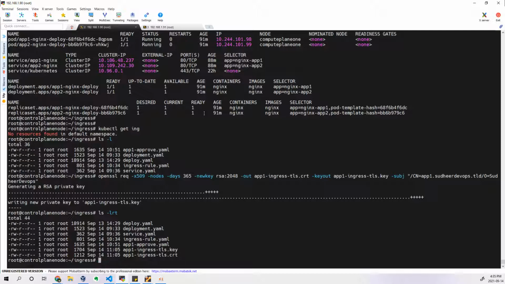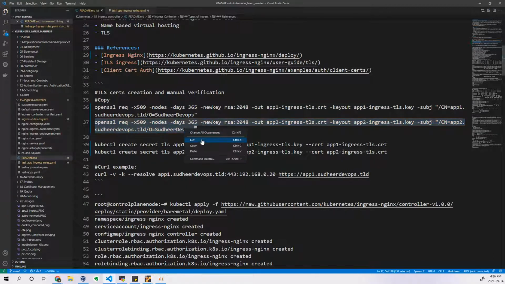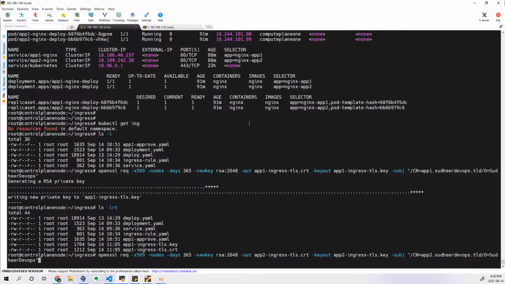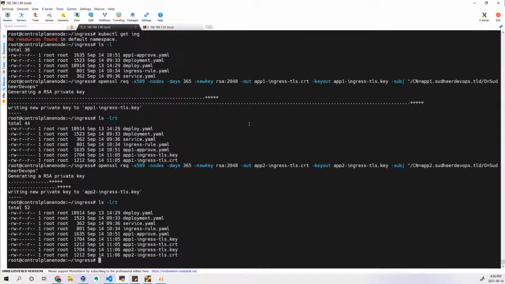The same thing you will execute for the second domain as well. Let me copy and paste this here and execute. Now you have four files: for app1, two files, key and certificate, and for app2, key and certificate.